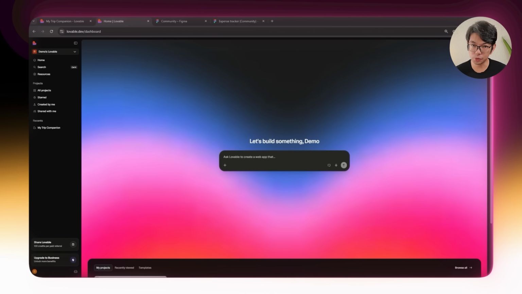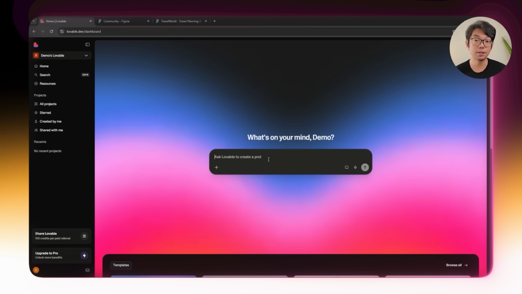Now, if you look closely here, this isn't just a simple text field. There's a microphone button, and this is one of those features that people completely overlook, but it's actually really useful. Instead of typing everything out, you can just speak your prompt, and you'll need to enable it first. Just allow microphone access when prompted. But once it is on, you can start talking naturally.